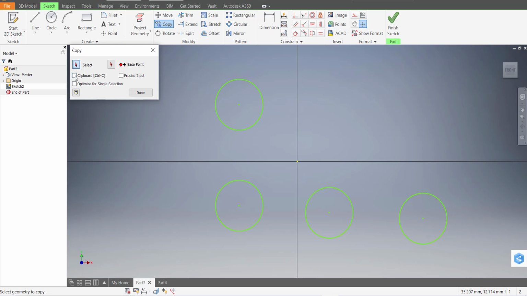Okay, next one, Control plus C clipboard. Okay, select and select the circle.